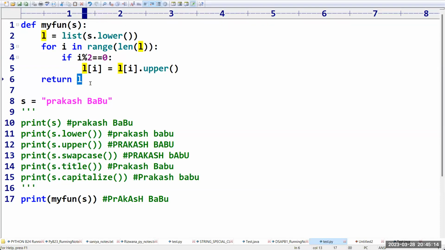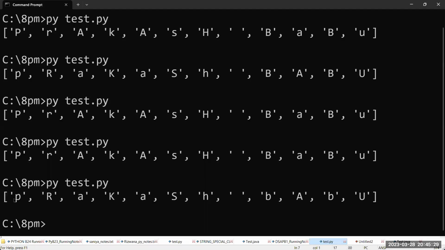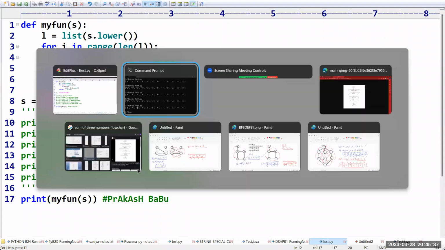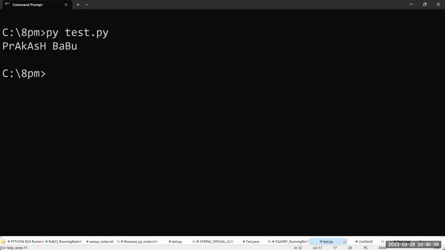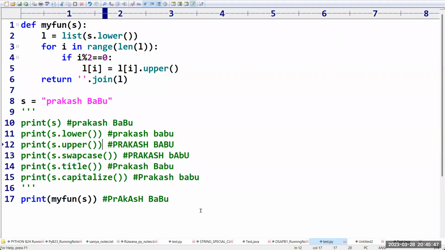Sir, now I don't want a list, I want a string. Sir, have you observed we have the join method? If you pass any list, it will join all the characters present in this list with empty. So in your list, we have P, R continuously without any space, it will add and it will return. Now execute this code. Sir, is my requirement fulfilled or not? Yes. This is how you can do it, sir.